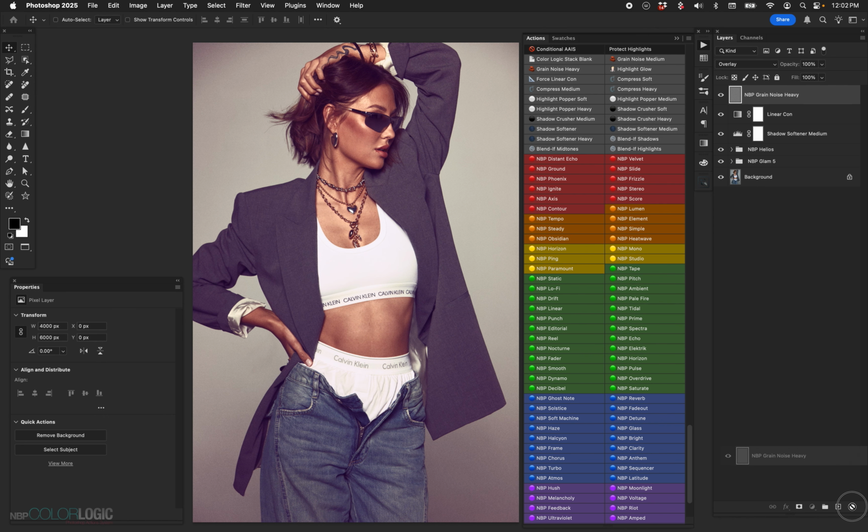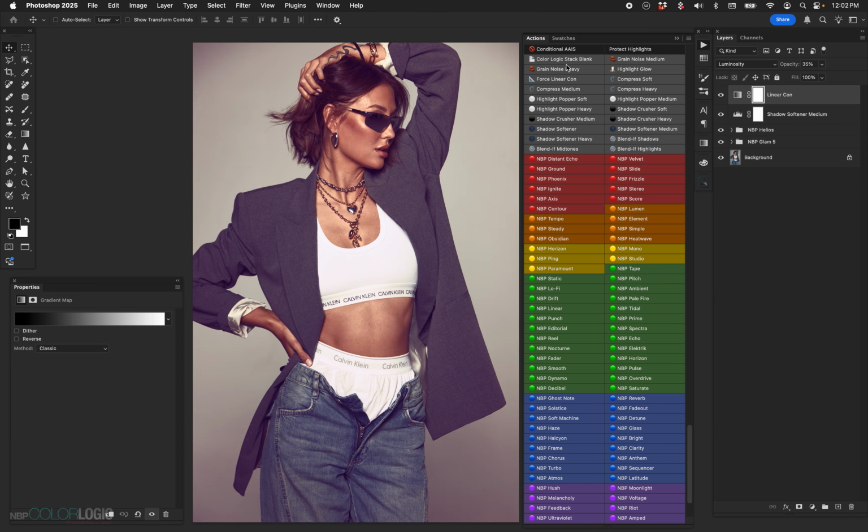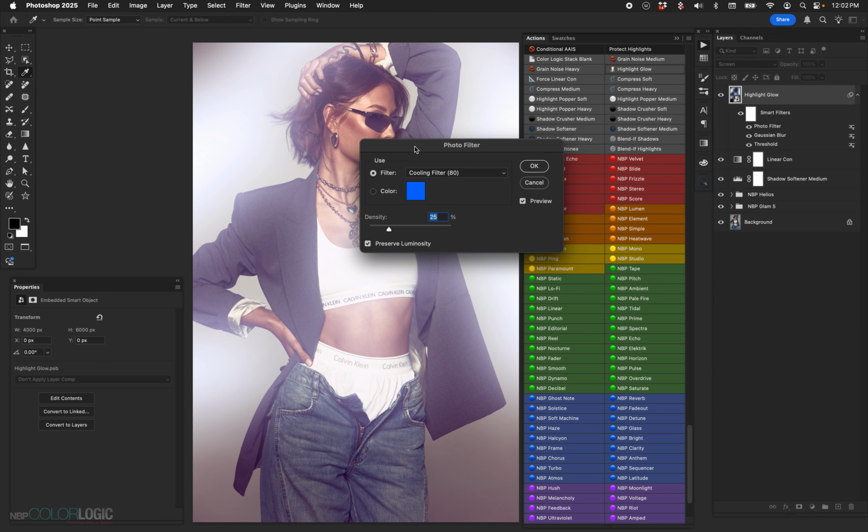But we have another one too that's a little bit more raster rendering. In other words, this one right here, highlight glow. If you tap that, it's going to create a glow based on the highlights of the image. And then you can modify it. So the initial glow you get might not be exactly what you want, but you can modify it.